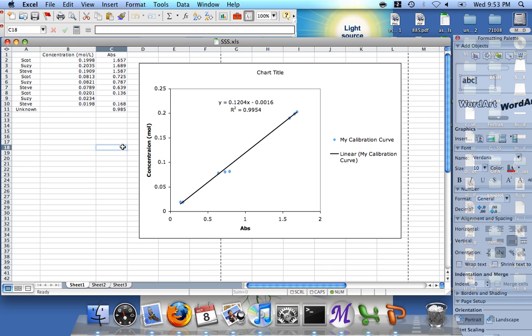Okay? So now what we need to do is calculate the concentration of our unknown in moles per liter. So here we have our absorbance. There's 2 ways we can do it. We can either just enter these values. So let's do that right now. We just push equals 0.1204 multiplied by, and then we click on our cell, and it should be highlighted here, and you see C11 here, plus, minus 0.0016. And there we have the concentration of our unknown.